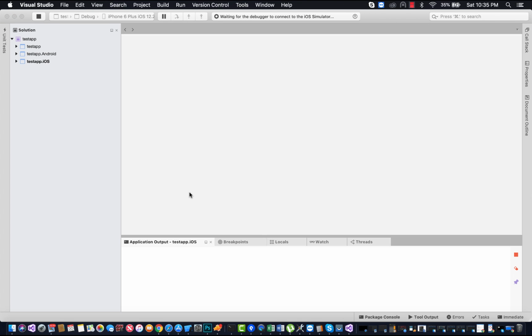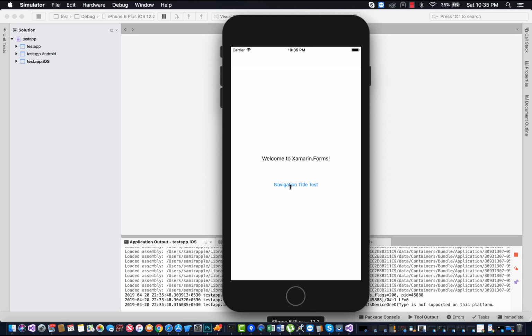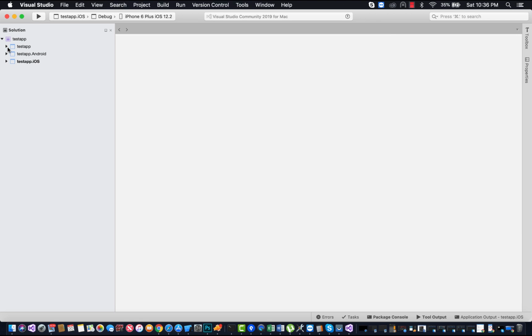So in this tutorial we are going to work with title view, that is our navigation bar icons as well as text. So in this project, this is our title view where I have attached three icons which are fixed in our title view. You can place text too inside our title view. So let's create our first Xamarin Forms title view project.